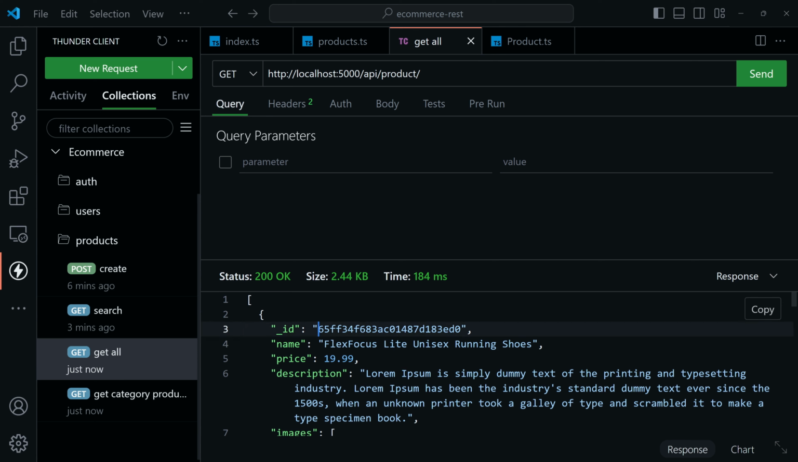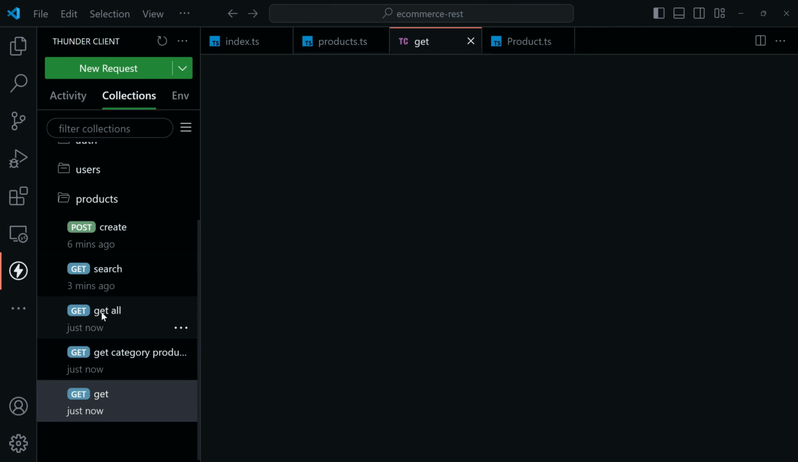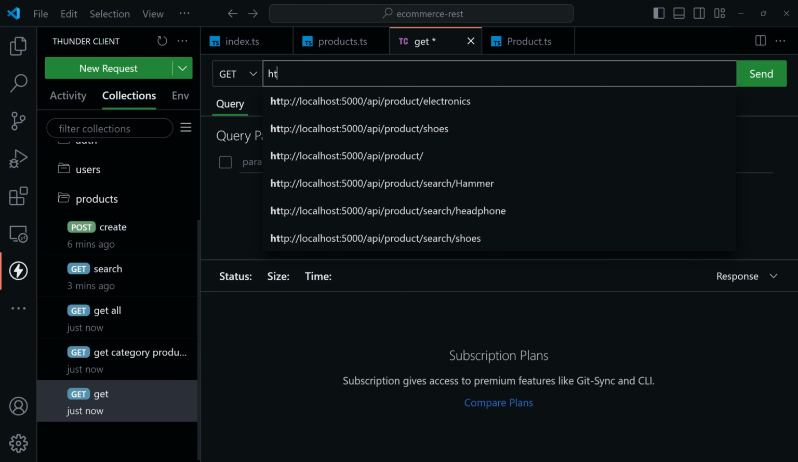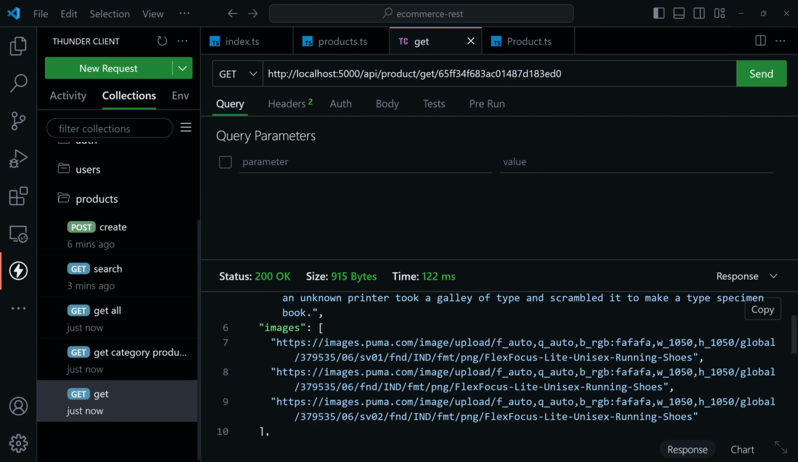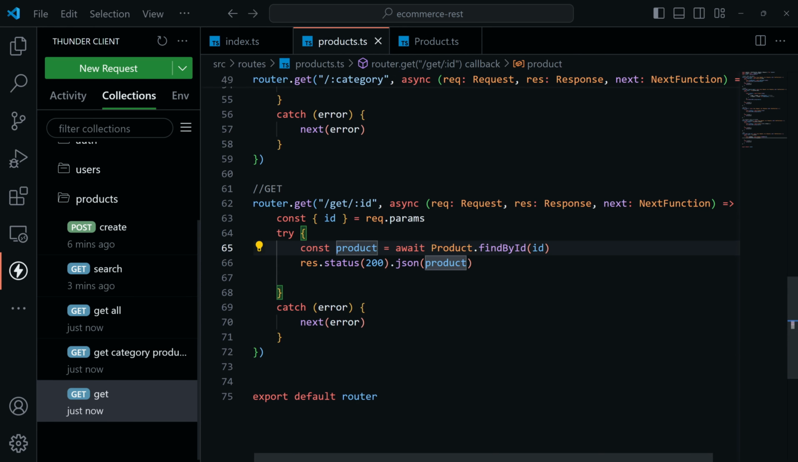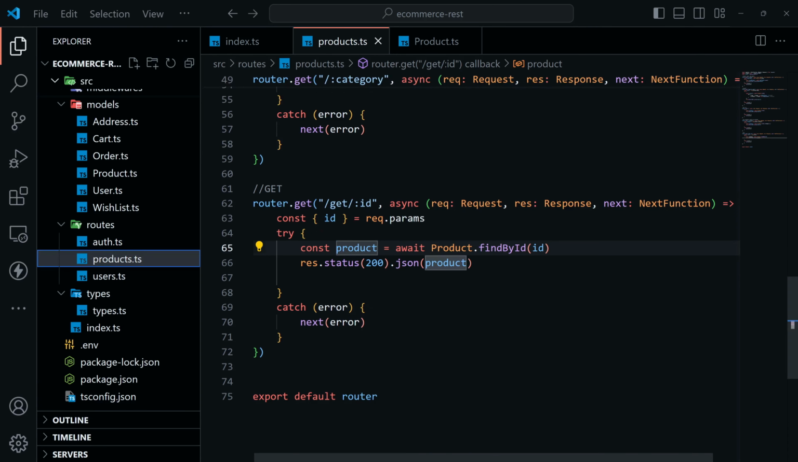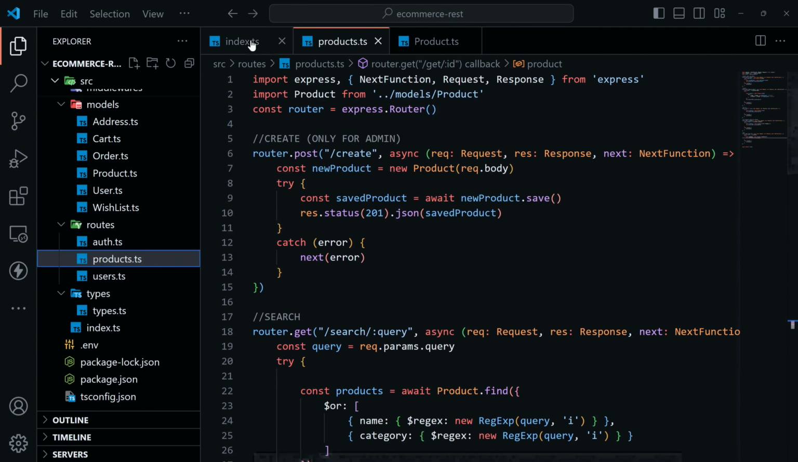Perfect. Let's take one of the IDs from the products. Let's create a new request, get, and paste the URL and paste the ID. Yeah, let's click on send. Okay, it's also working fine. So I think our products route is done. Yeah, all of the important routes are done.